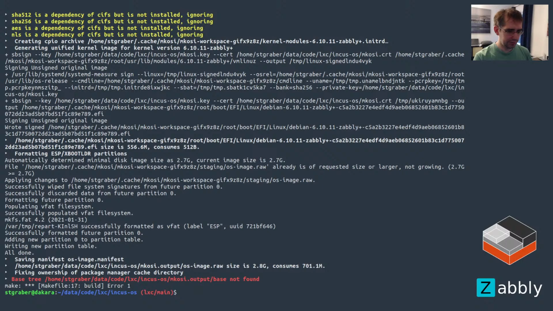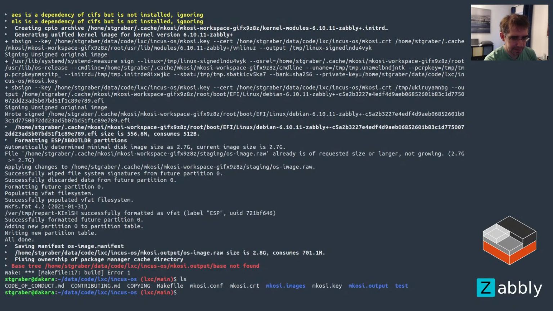Let's see what's going on here. Okay, so base image built, 2.8 gigs, 700 megs. Base tree not found. Okay, so it built the base image and then promptly failed to find the other one. Okay, why? Okay, so that's why it published it. Make OSI output os-image.raw, and the other one went and looked for base, which yeah, not gonna work. Okay, I think that's because the name here is overridden in our config.